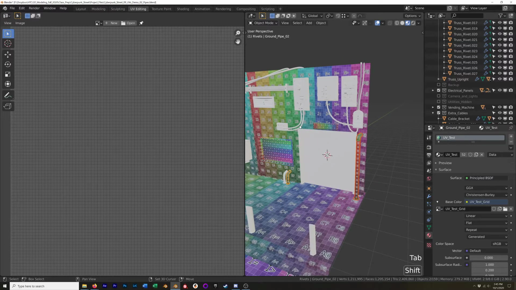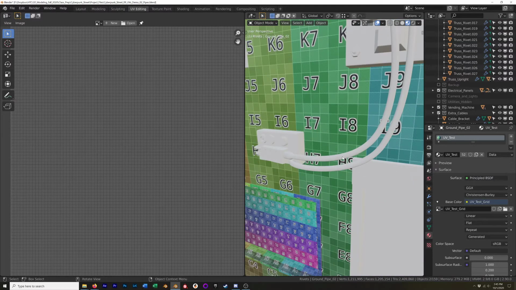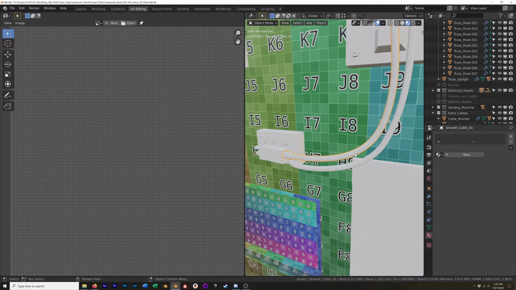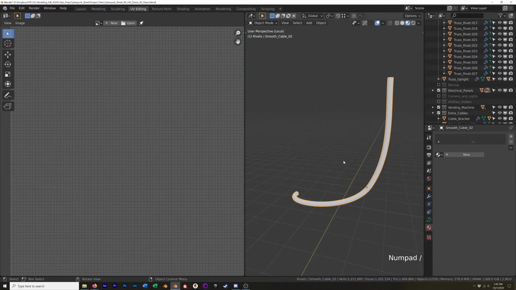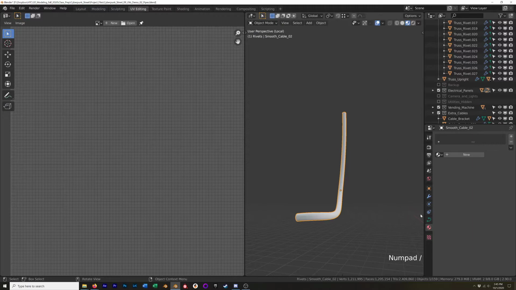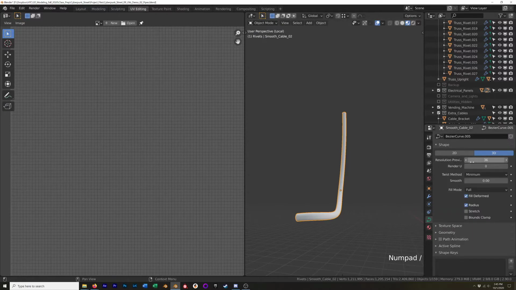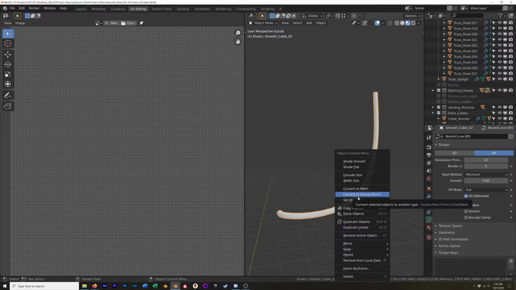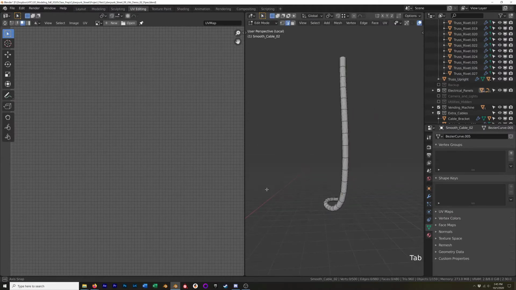Okay, so let's move on to the cables. Going to work the same way. So I'm going to grab just this cable right here. It's just all this is a curve. I am going to bring the resolution preview down to 12. And then we can right click and convert to mesh. Okay, so there's our mesh.